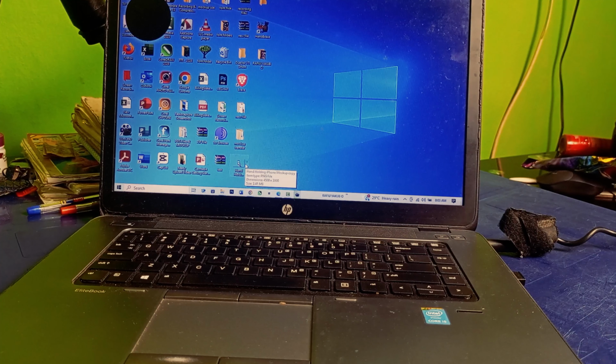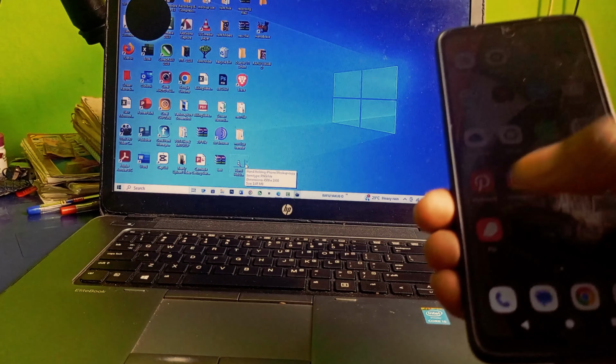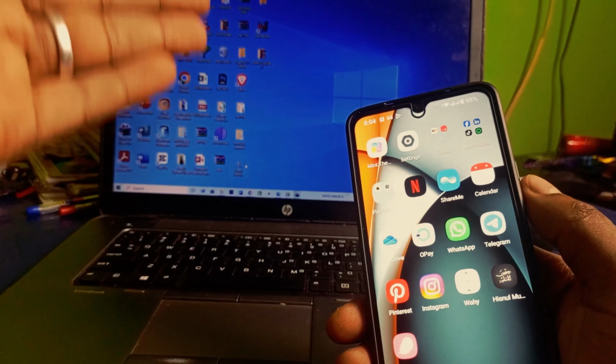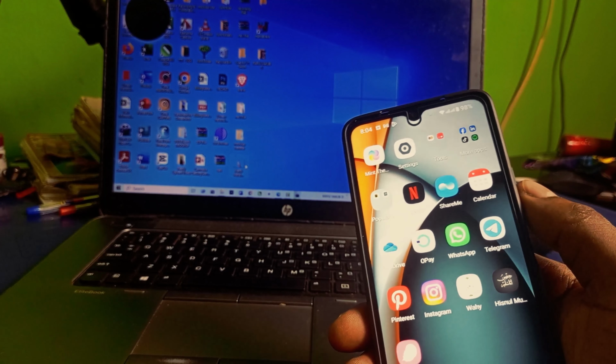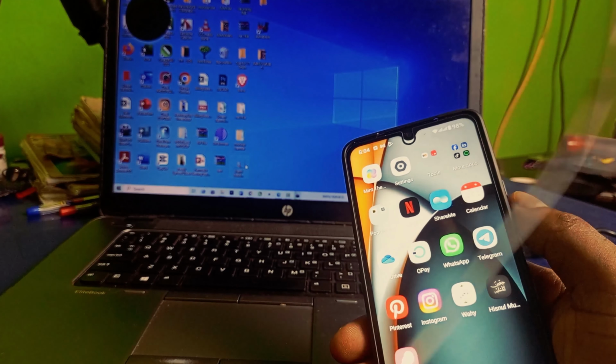In this video, I'll show you how to transfer photos, videos, files, or any kind of document from your phone into your PC without any stress using this USB cable right here.